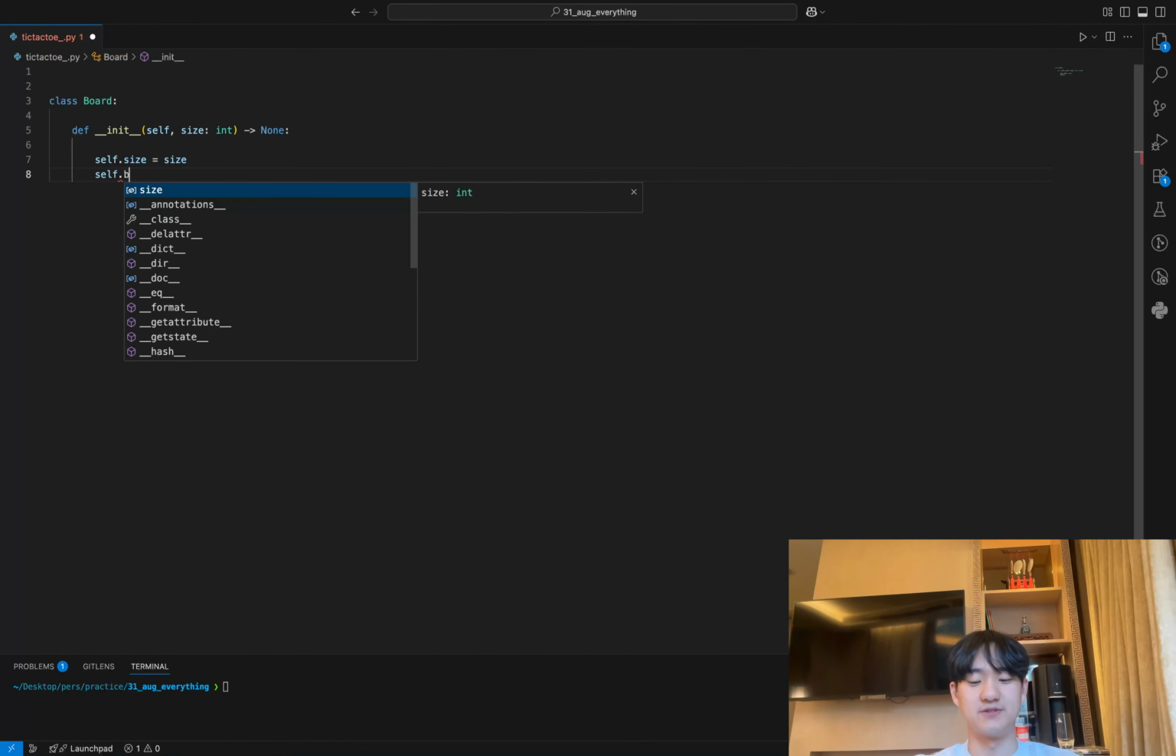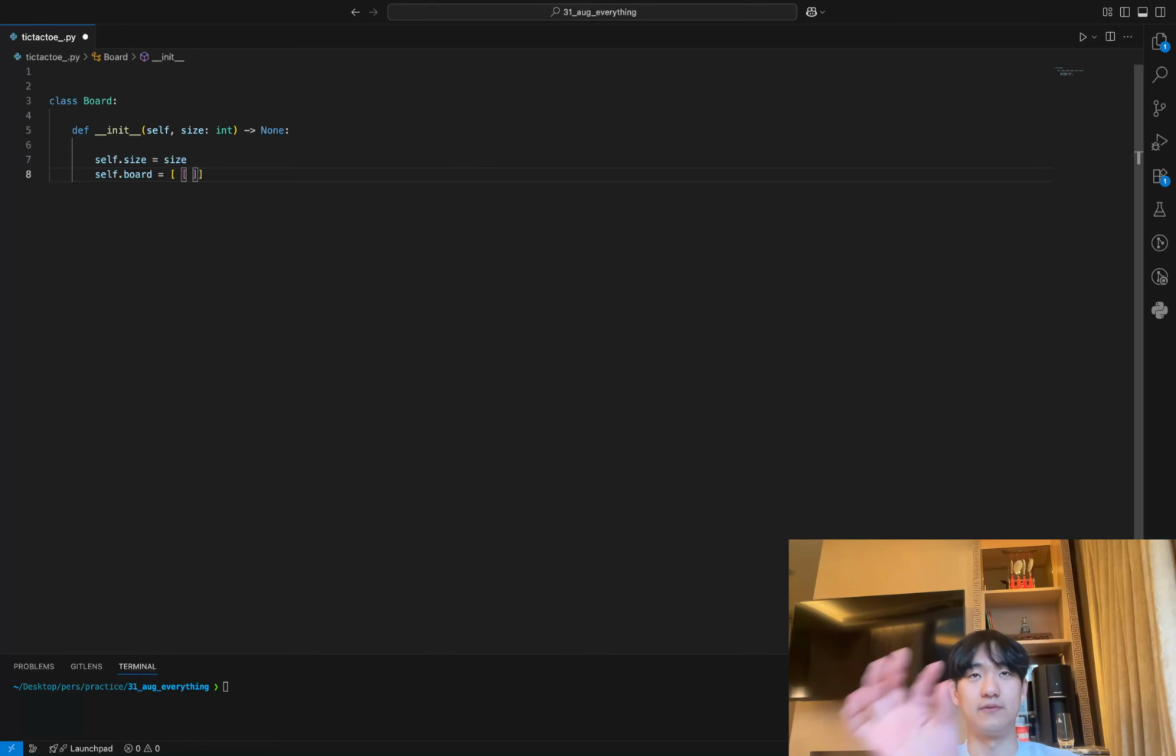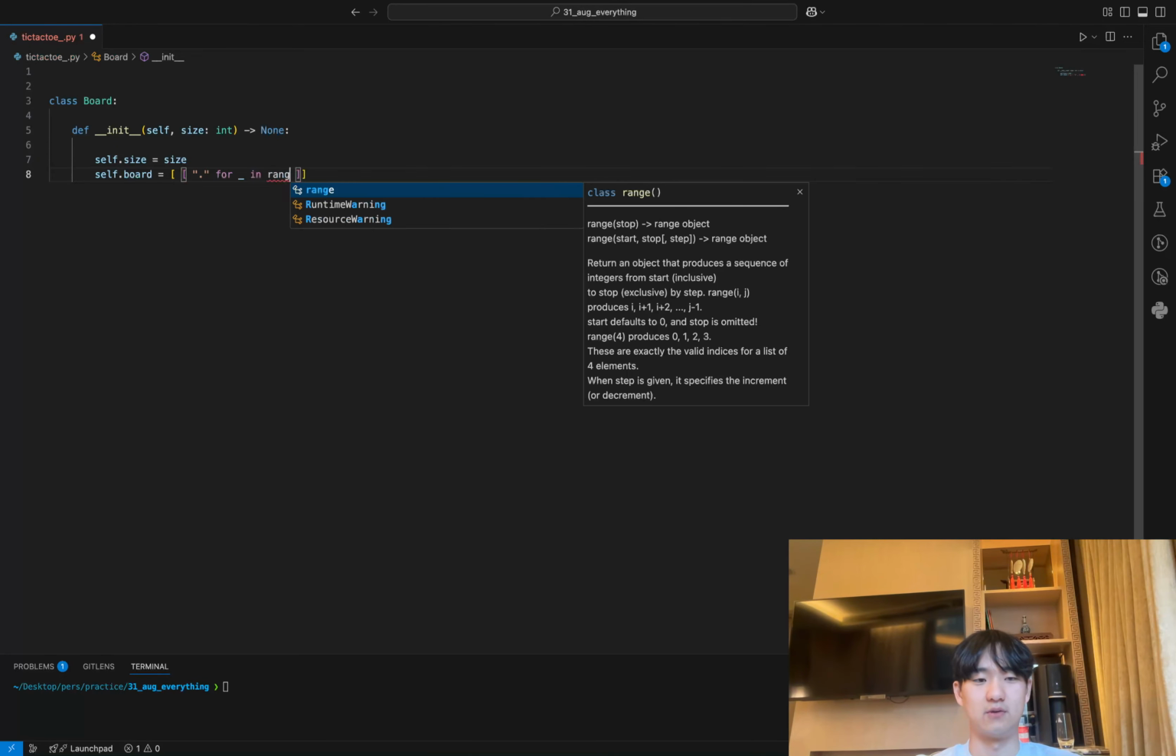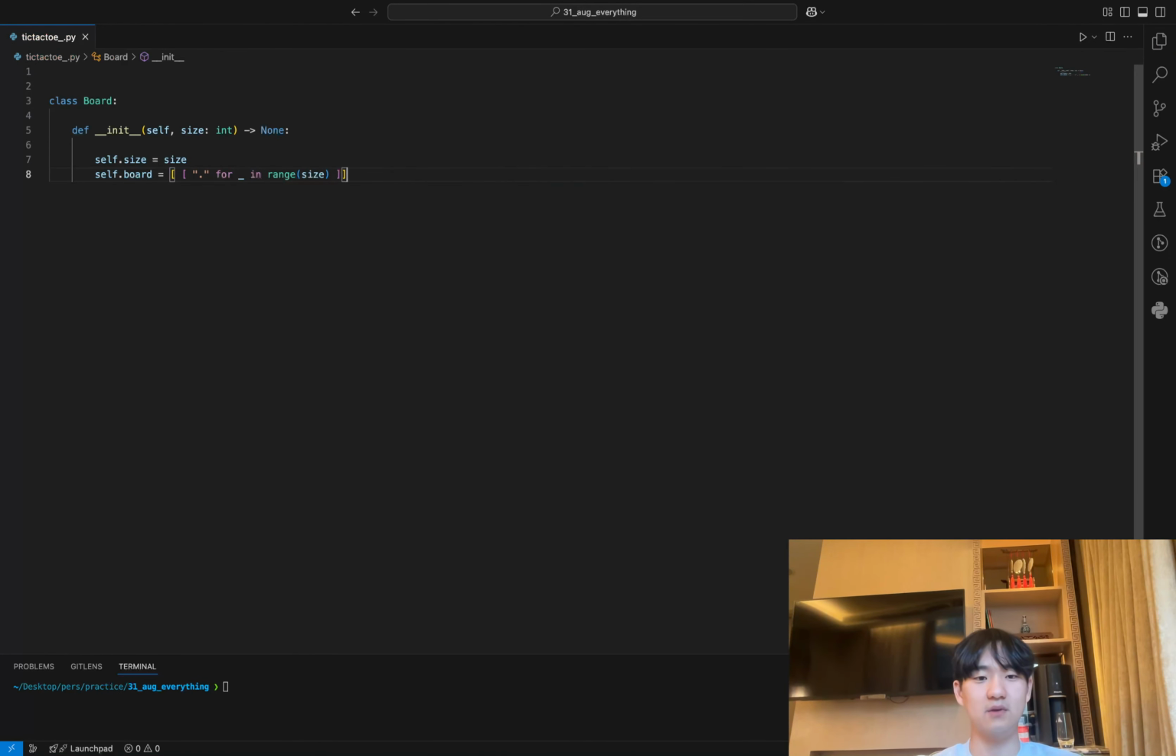So we'll do self.board. And then we can use a list comprehension here. So we'll do the inner list first. So we'll fill out one list, and then what I want to do is a string of a dot. This is going to mean nothing has been played here, like there's been no noughts or crosses here. So for underscore in range size. What that does is it gets one list. It's going to populate one list with size amount of dots. So it's going to be one row complete.